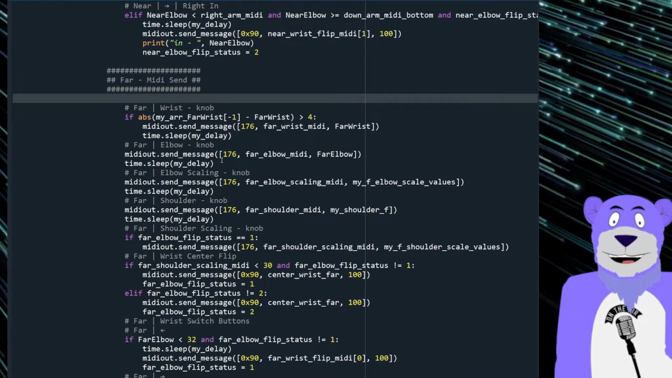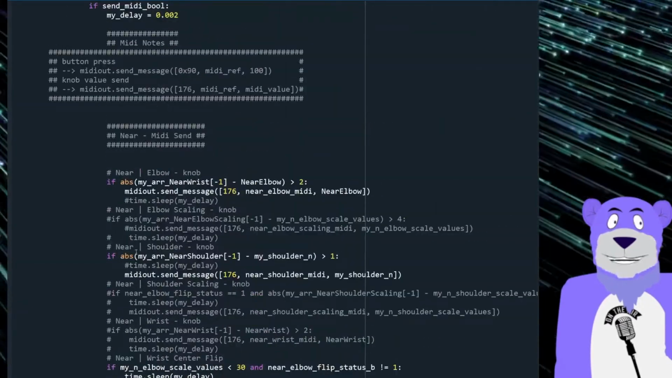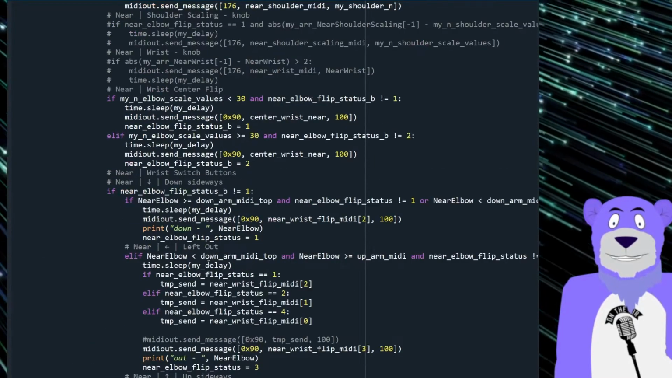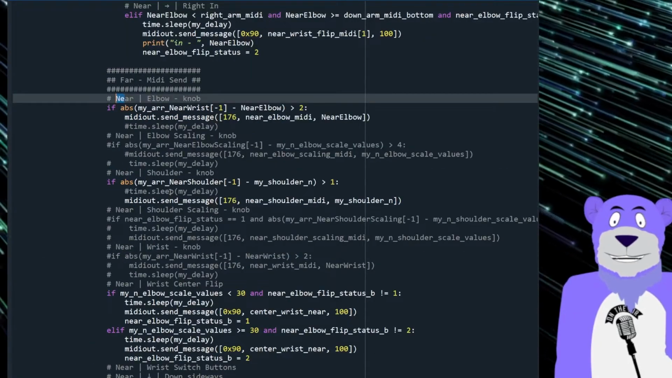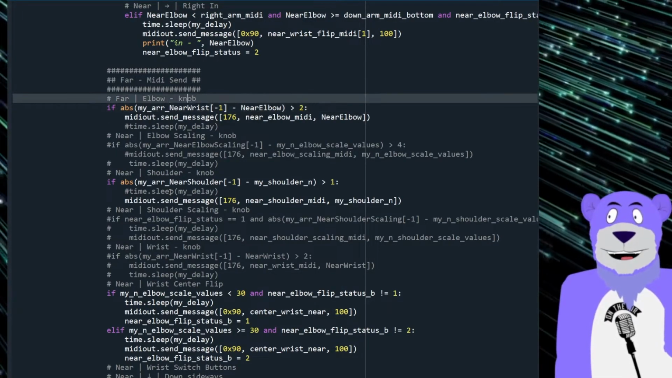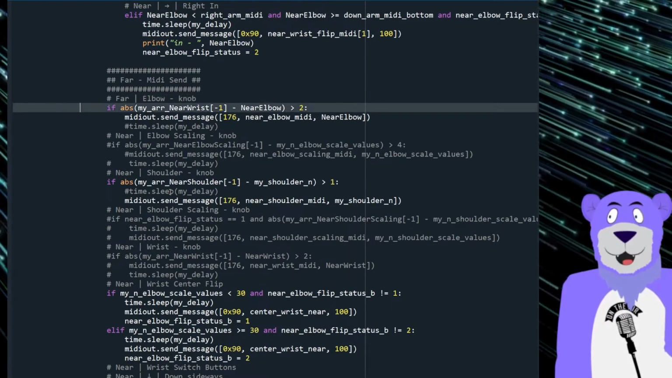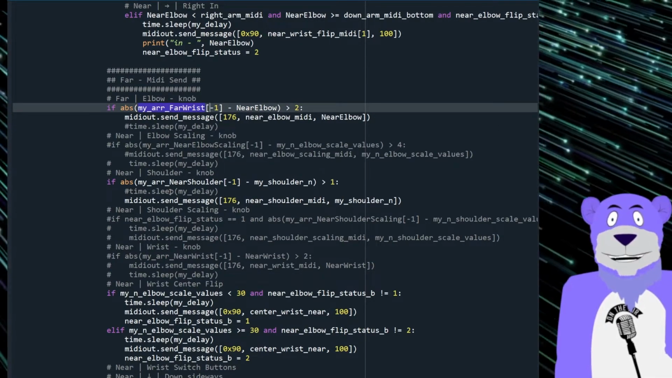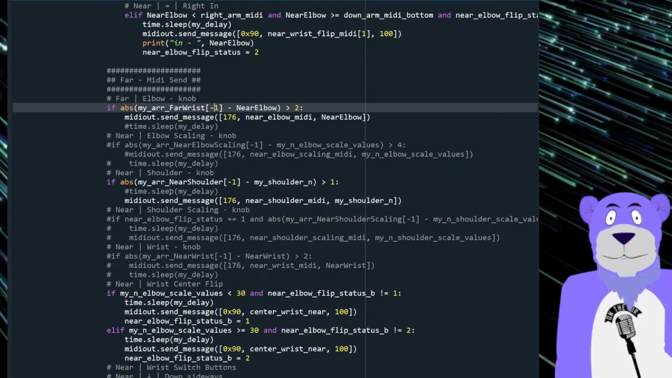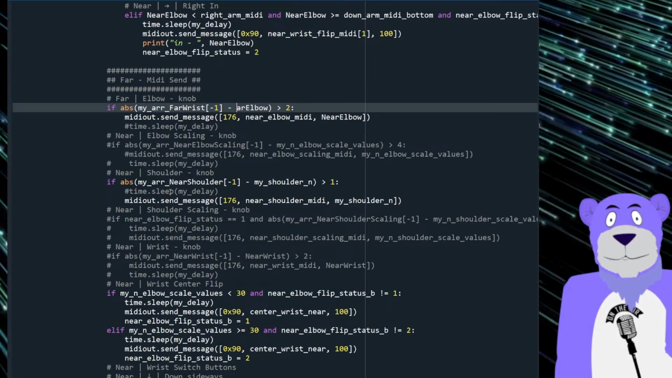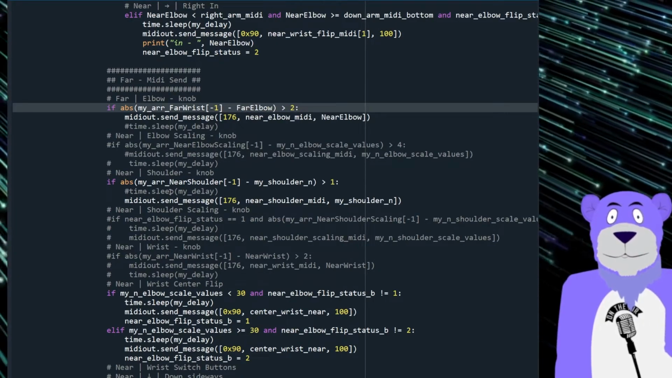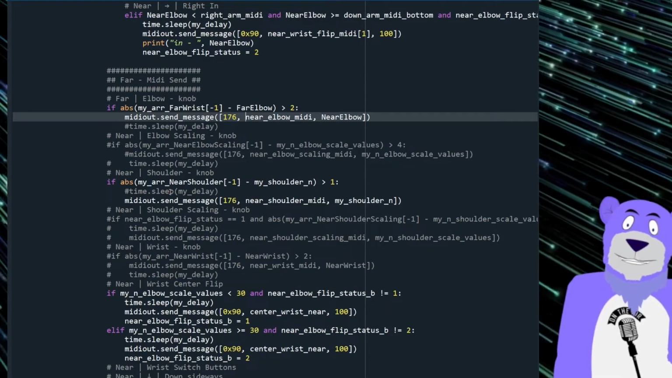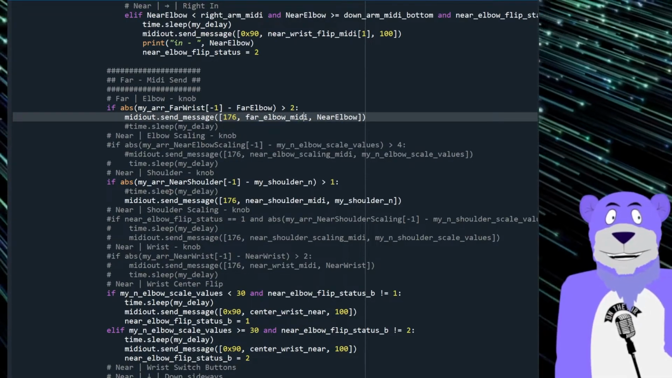All right, let's get rid of this, and actually let's get rid of everything. Let's just completely copy near and use the power of the naming convention to solve all our issues. So we go and process the far elbow knob. For that, we get the last value of the far wrist, the last MIDI value that we sent, and we subtract our current value for the far elbow. We calculate the difference, and if the difference is more than 2, then we send the far elbow MIDI value.